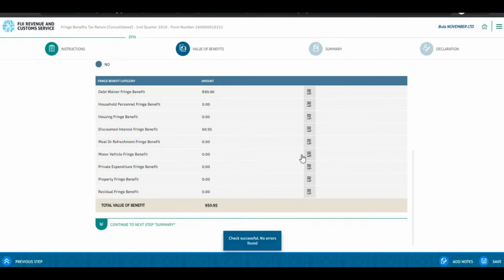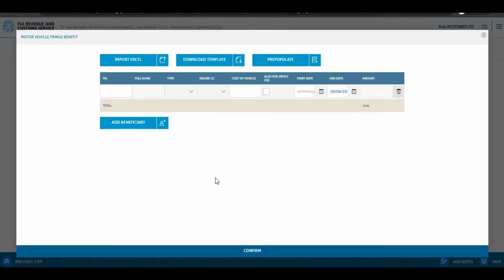For the motor vehicle fringe benefit, the value of benefit calculation, apart from TIN and type of beneficiary, the employer has to enter the engine CC of the motor vehicle provided as benefit. This is a drop-down selection. The employer has to enter the cost of the motor vehicle. Please note, if the cost of the motor vehicle exceeds 100,000, there is a different calculation of value of benefit. The employer has to enter the start and end date of the period the benefit is provided.